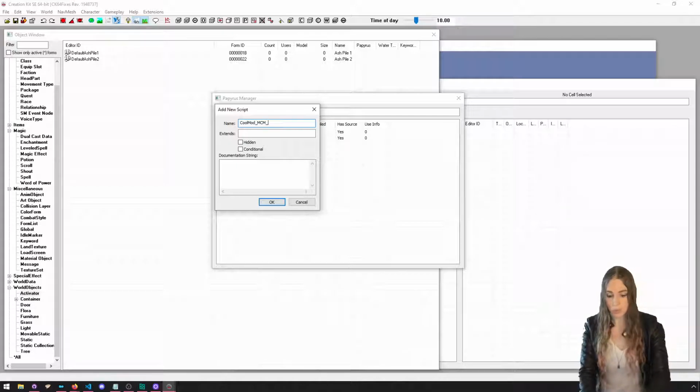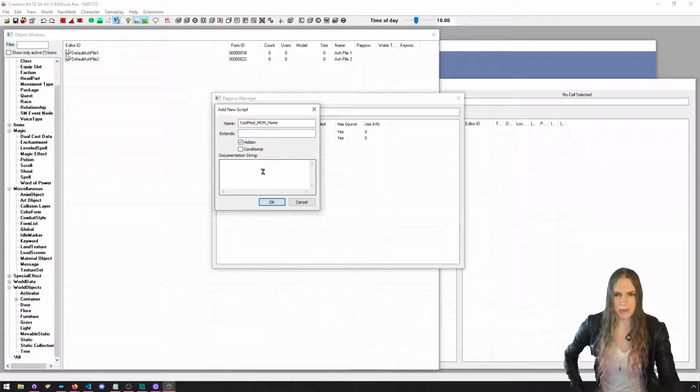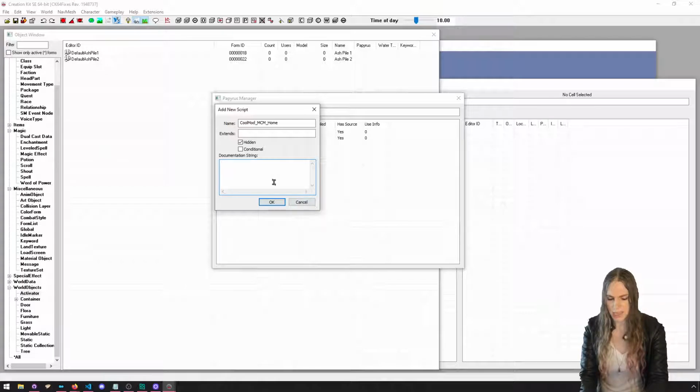So let's actually have a home page. We'll call one coolmod underscore MCM home. We don't need to extend anything. You can make it hidden if you want, it doesn't matter. And we can say like this is the home page of the MCM, whatever. Make a new one called coolmod MCM settings 1. You could call it coolmod MCM page underscore settings 1 or settings 1 page, whatever helps keep you organized. This is the settings 1 page, and one more. We'll do settings 2.